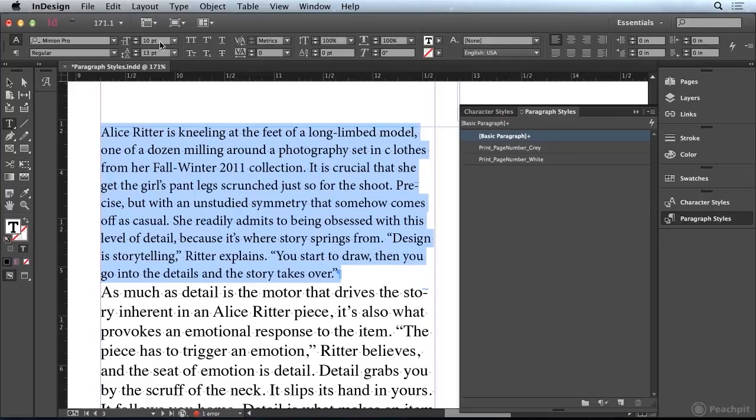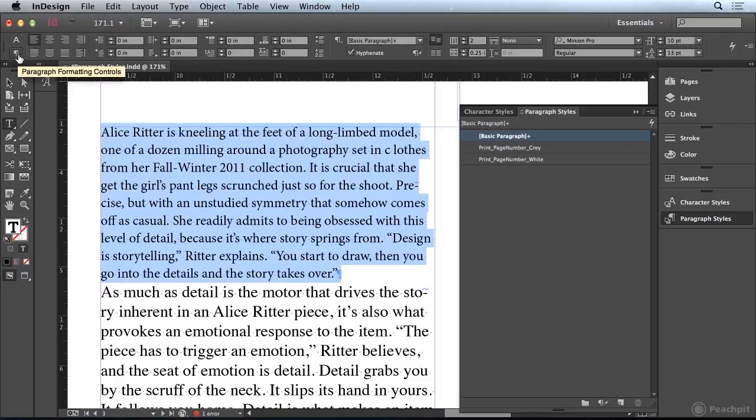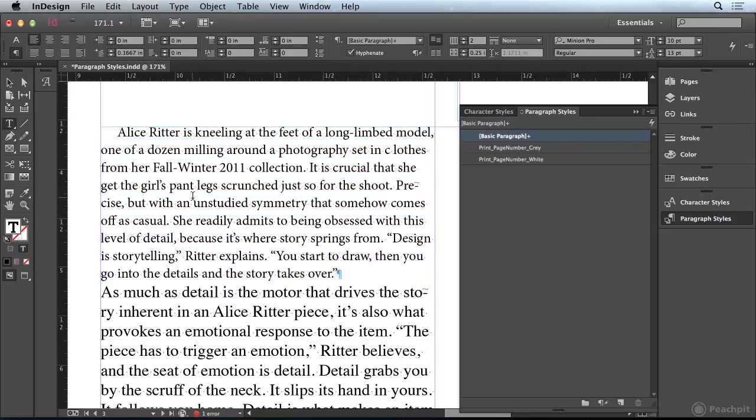Now, in addition, most of the body copy that we're going to be using has a first line indent applied. So we're going to go ahead and go to our paragraph formatting now. And in the first line indent field, we're going to type 1P for 1 pica, and I'll press Enter. Now, that paragraph pretty much looks the way that I want all of my text to look. So we're going to create a style out of it.